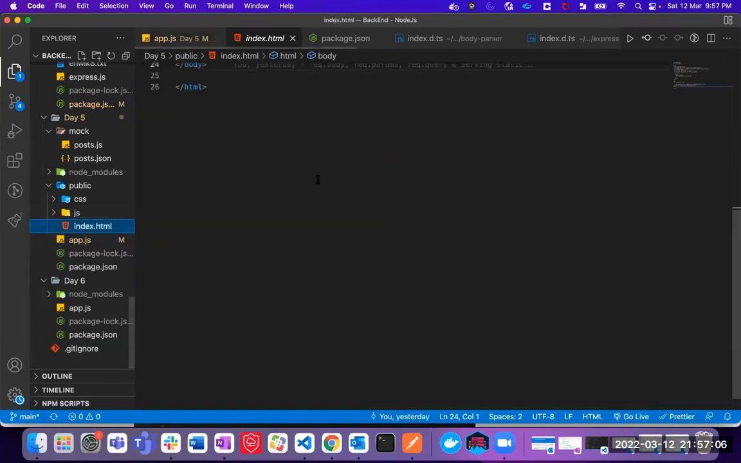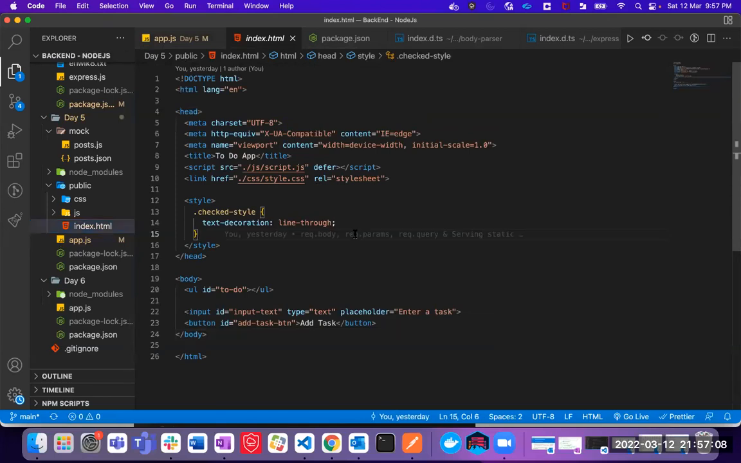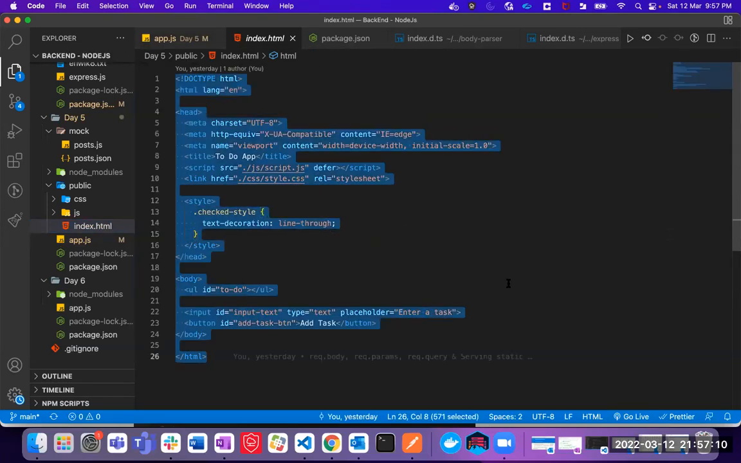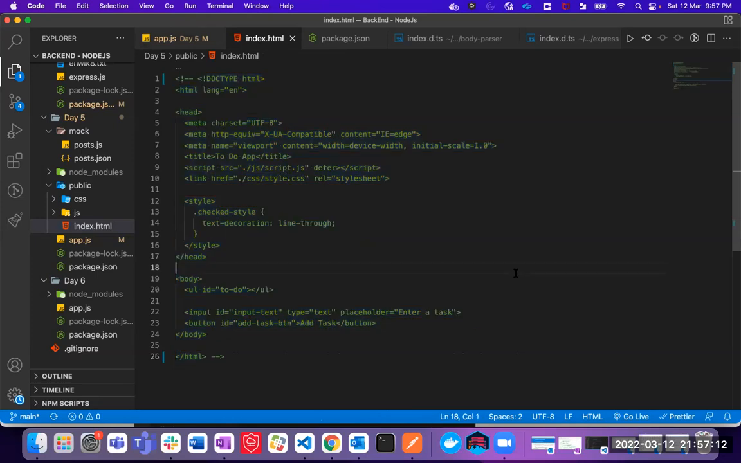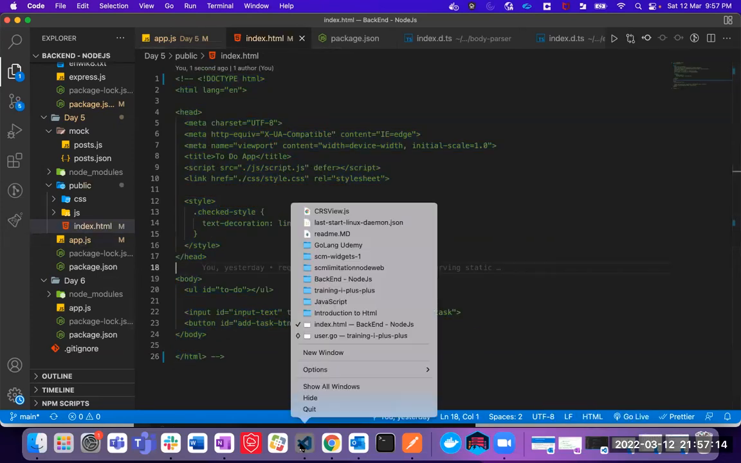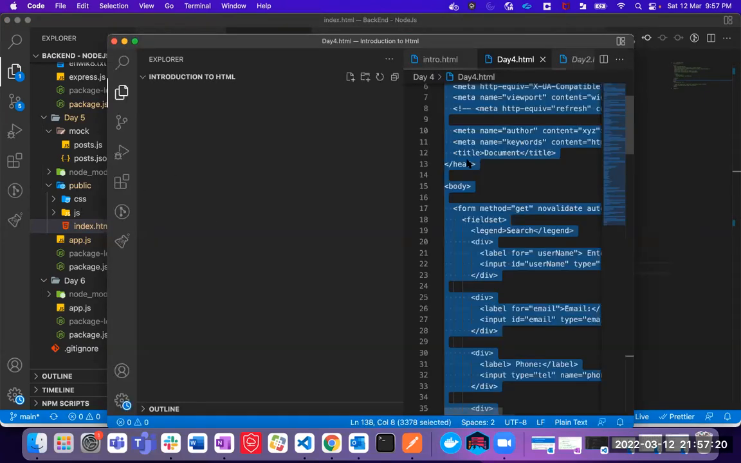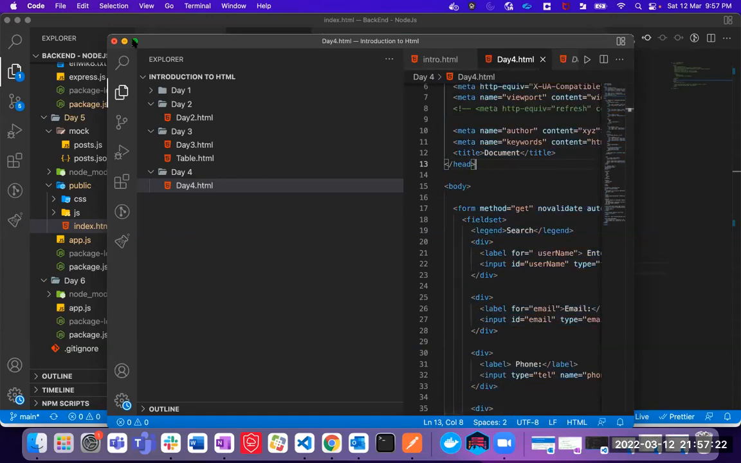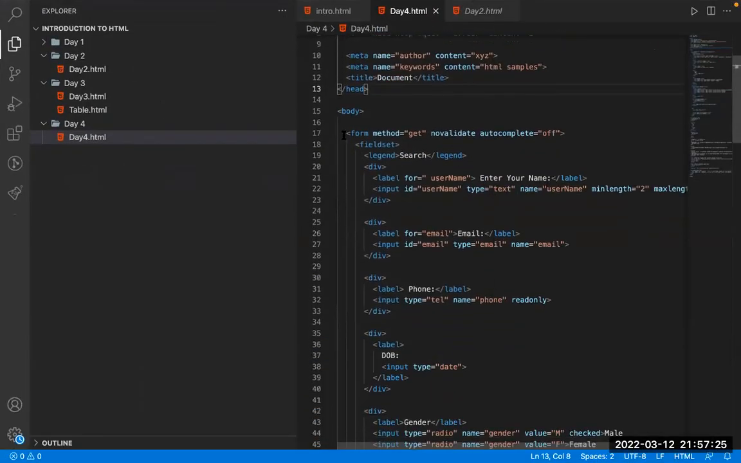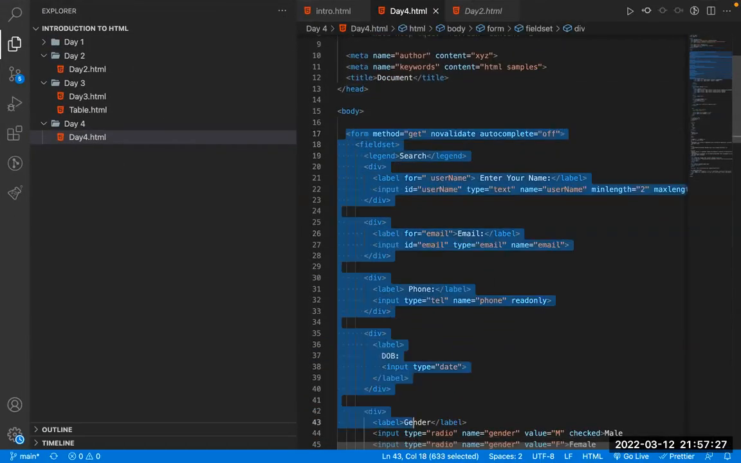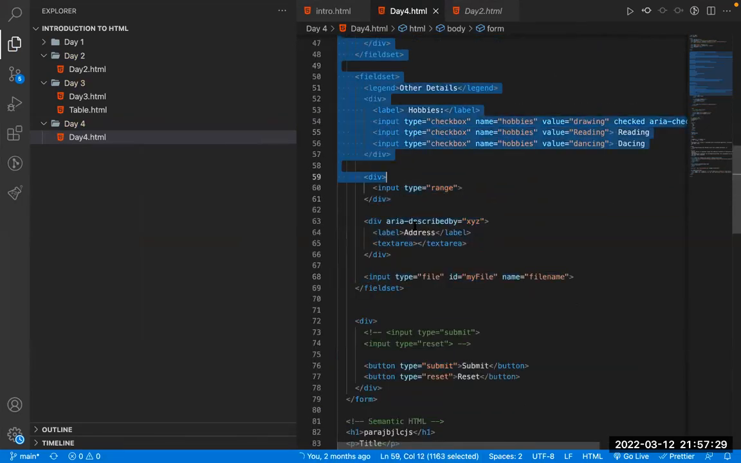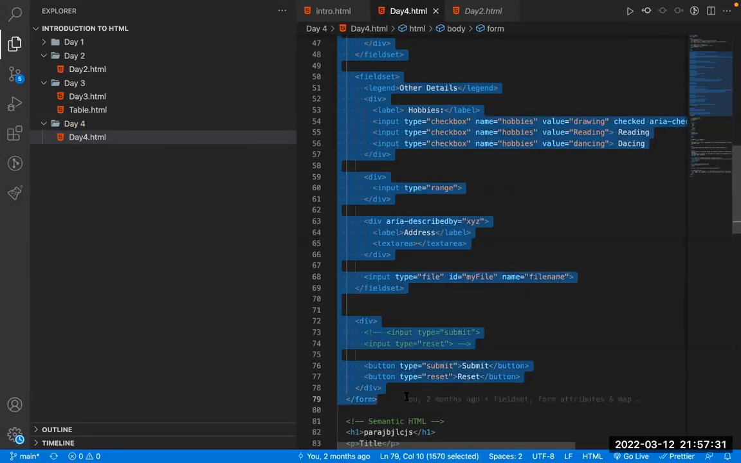So this is the HTML file. Let's comment this. Control A. Probably let's take something from our HTML form class. Let me take this form.